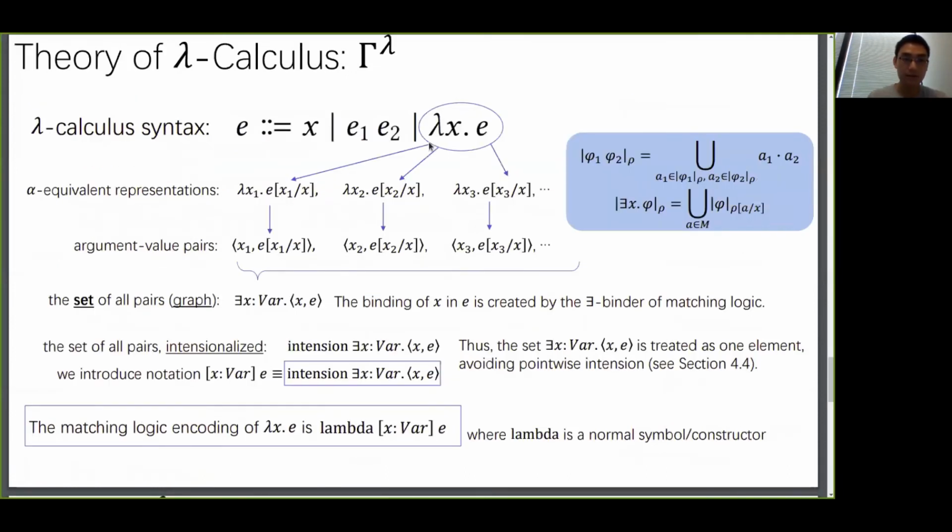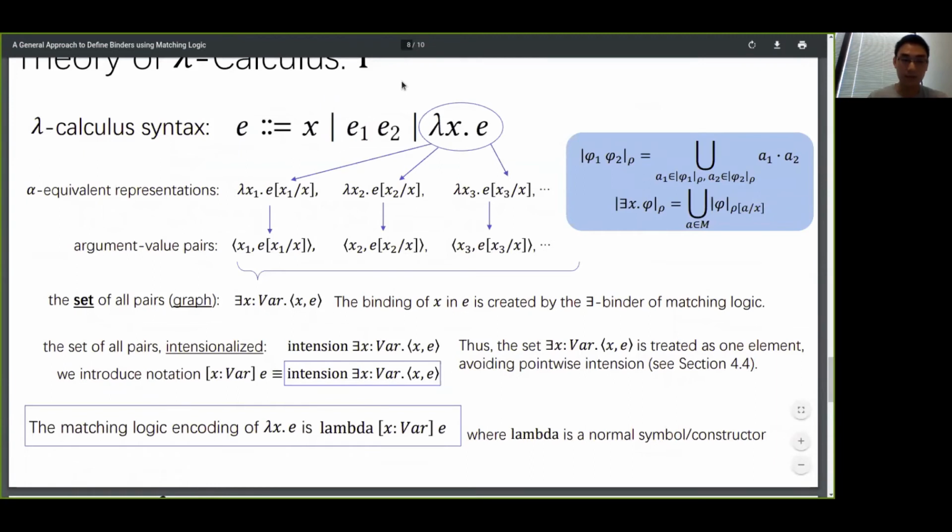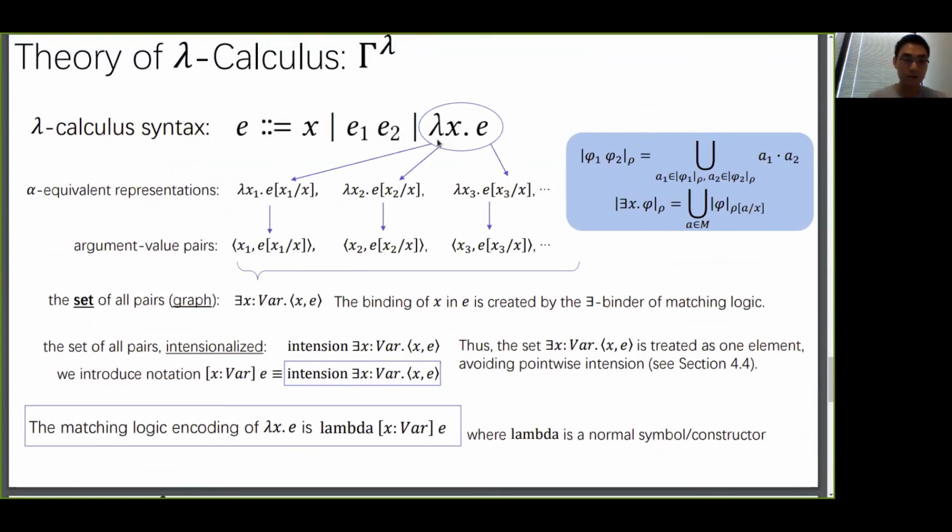We define the theory gamma lambda that captures lambda calculus. Due to time limit, I only show the intuitive ideas. Intuitively, the lambda abstraction lambda x. e creates infinitely many alpha-equivalent representations: lambda x1. e with x1 substituted for x, etc. Our idea is to capture these representations. To do that, we construct an argument-value pair where the first argument is the variable and the second is the substituted expression.